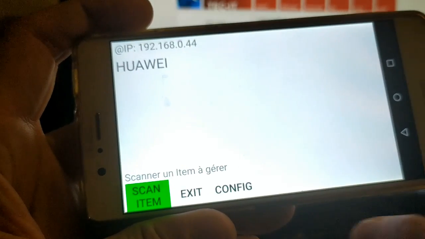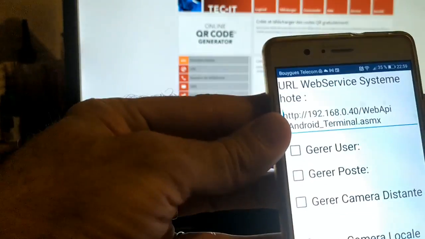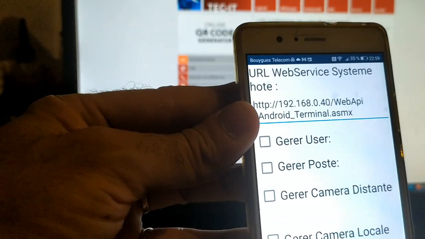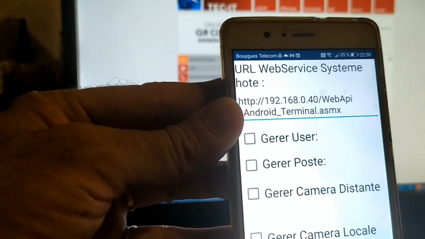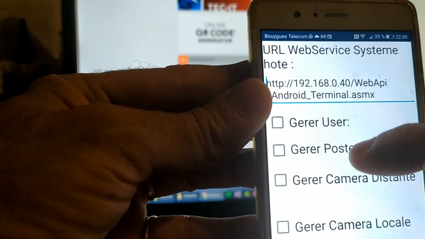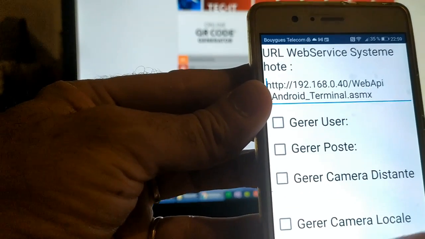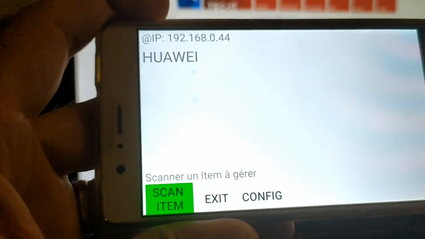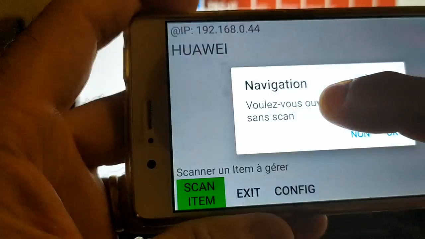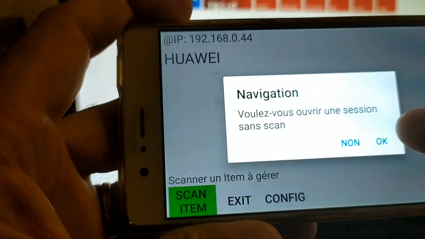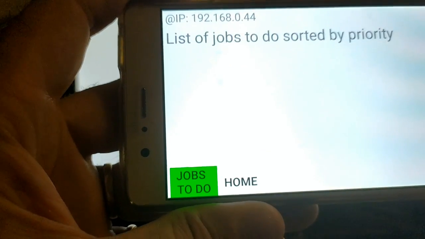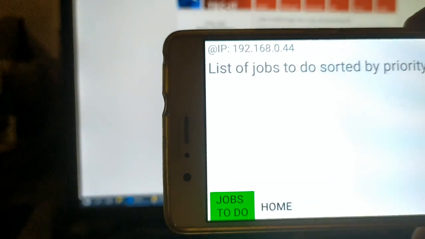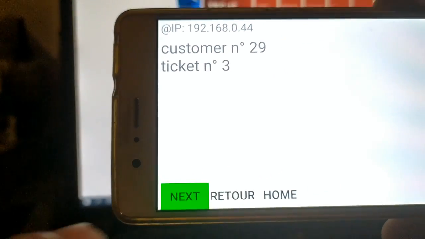Now if we check the configuration, we have the address of the Android interface web service, which goes to the IP address of my computer. There is no user, no post to configure. And the configuration is okay. So I can now begin the first case. If I open the session with no scan, I click in the middle. Okay, I get the list of jobs to do, sorted by priority. I must click on the button jobs to do. Okay, I have the list.